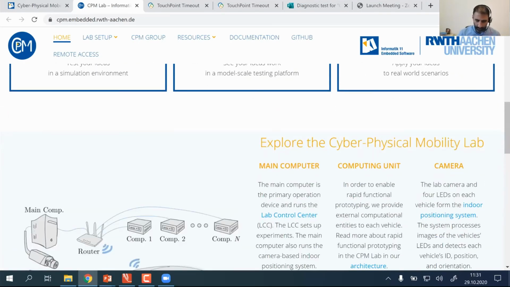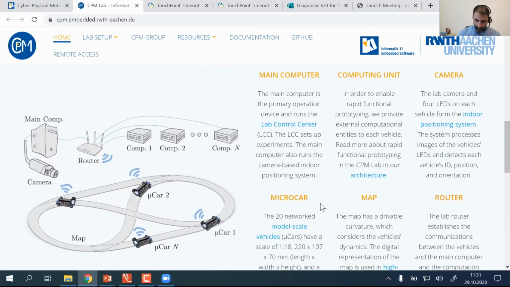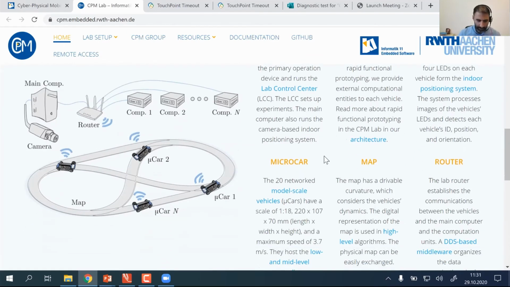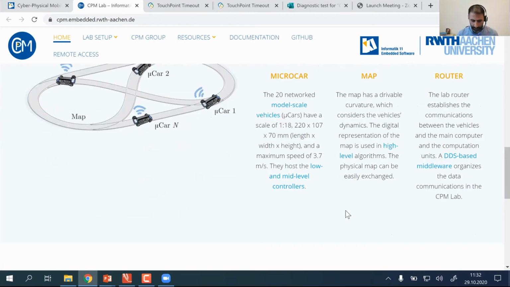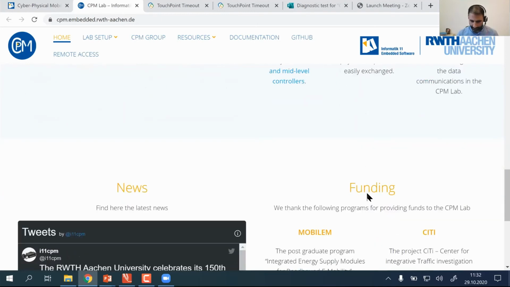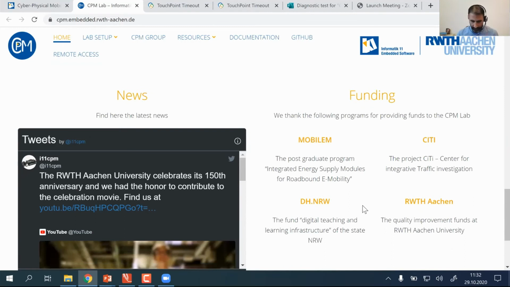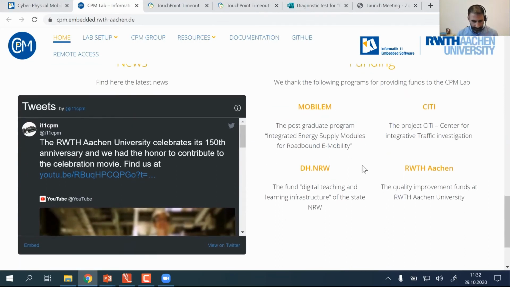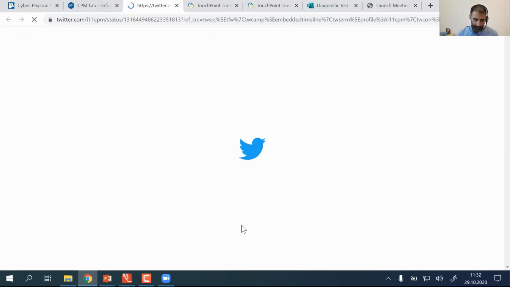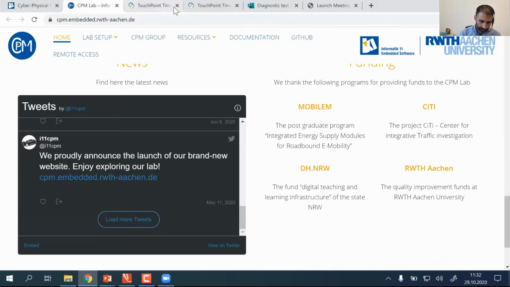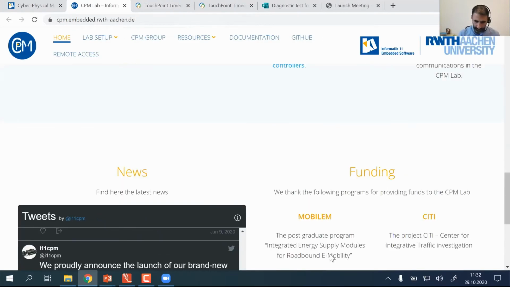So if you scroll down, you will also find the picture I showed on the slide, and a description of the parts of the lab you saw on the slide. If you scroll down, you would see our funding partners, and we also have a Twitter account where you can see the newest news of the lab.